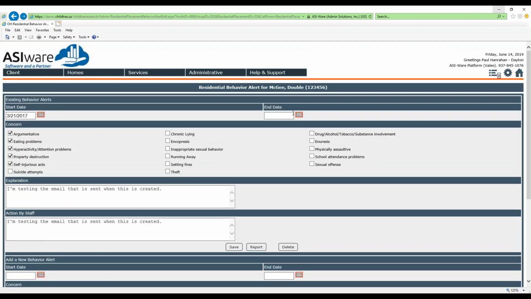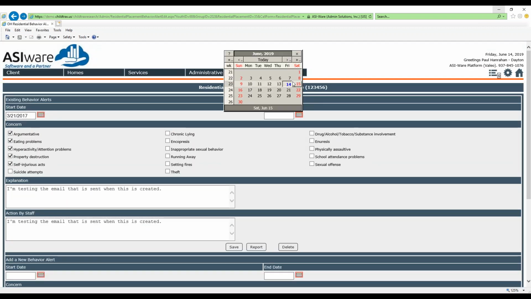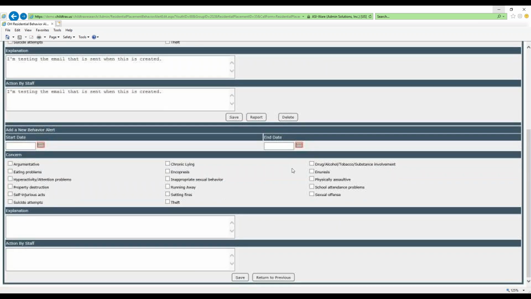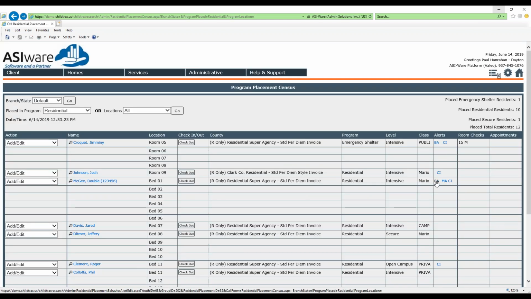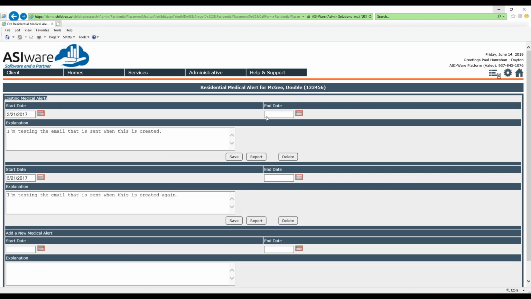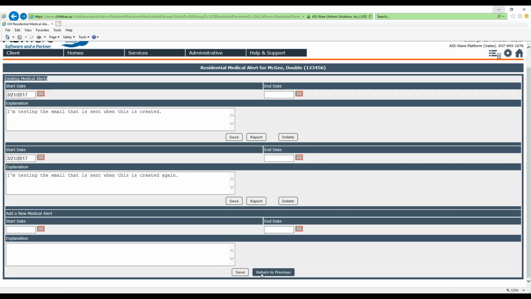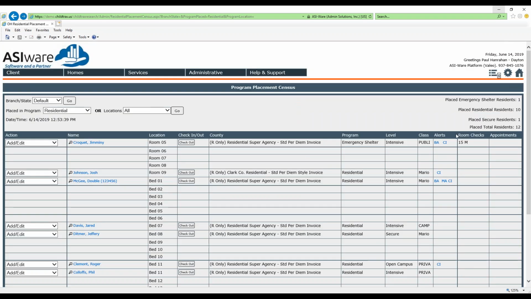Now, if this is not an issue anymore, you can go ahead and end it here, and it will fall off that report, or off the census page. So if I ended that, that wouldn't still be here. The MA is a medical alert, so same thing. He has an active medical. Well, he has two, 2 medical alerts. So if you put in dates there, and when you return to this page and refresh it, those MA wouldn't be there. But as long as they're there, you'll see them.